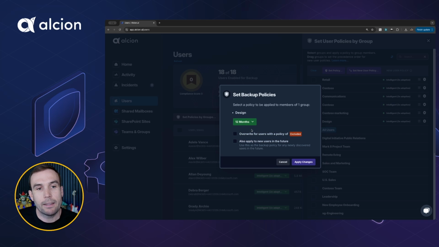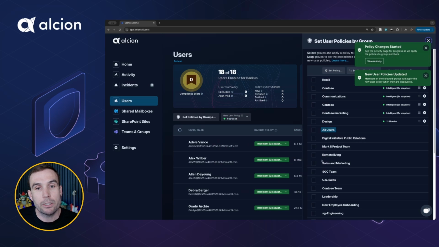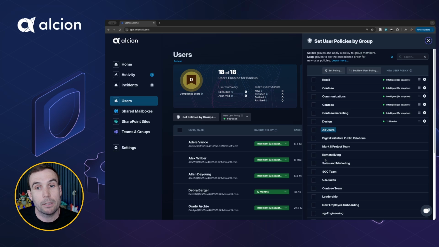Once I select that, the other thing you can also click, and it's important here, if you want any new members of design to inherit this new 12 months policy, is this button, and then go apply changes. That's now going to evaluate your M365 tenancy. It's going to look at members of the design group and apply that policy. And when it's done, it'll bump to the top because this is the latest update.